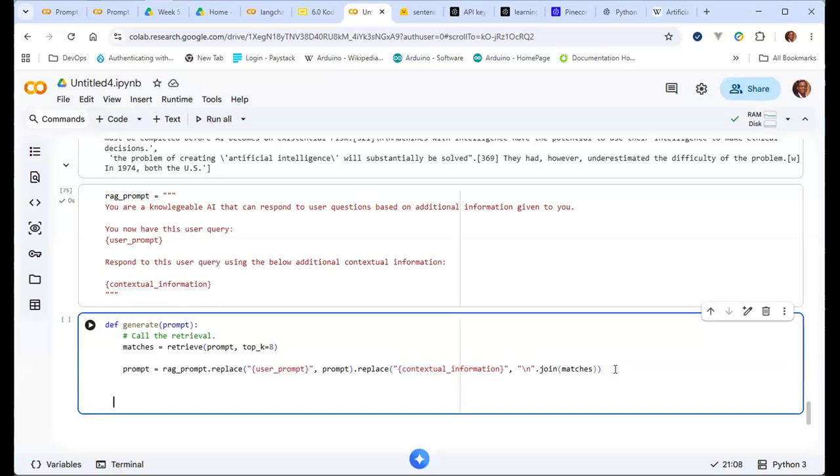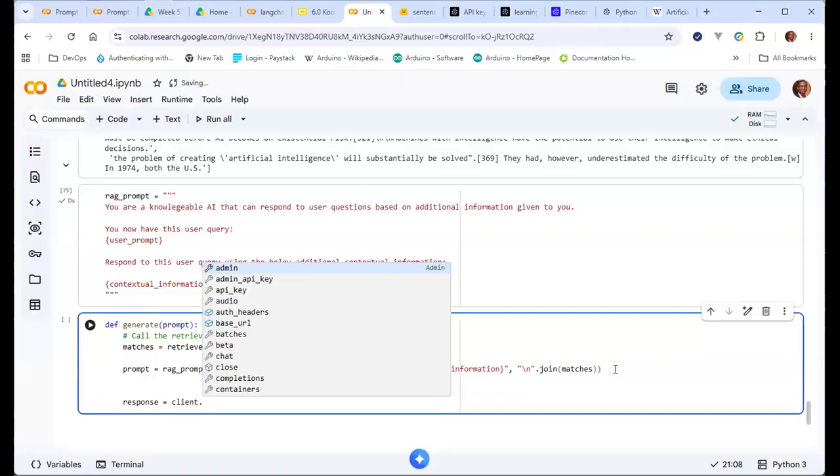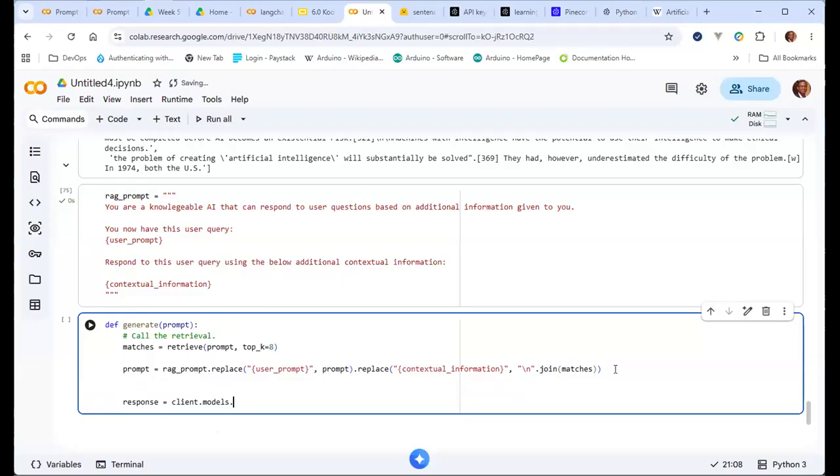You now take this new prompt and you can now say response equals client dot, so for ChatGPT this should be models dot text, I think it's text generates. There's so many of them I can't remember anymore. Chat, I think it's models or chat.